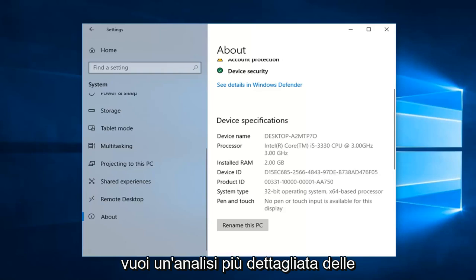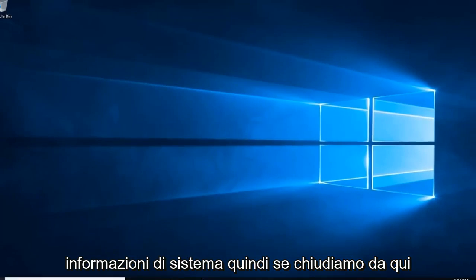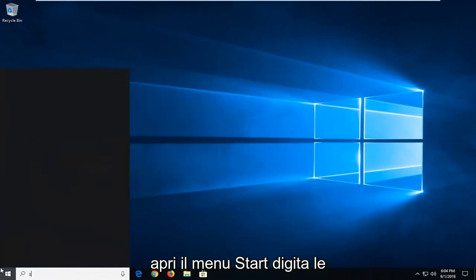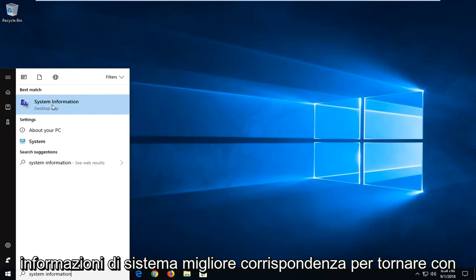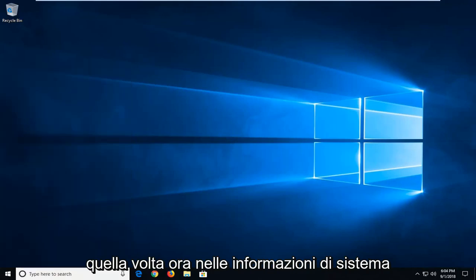Now if you want a more detailed analysis of your computer specs, you can go into system information. So if we close out of here, open up the start menu, type in system information. Best match should come back with system information. Left click on that one time.